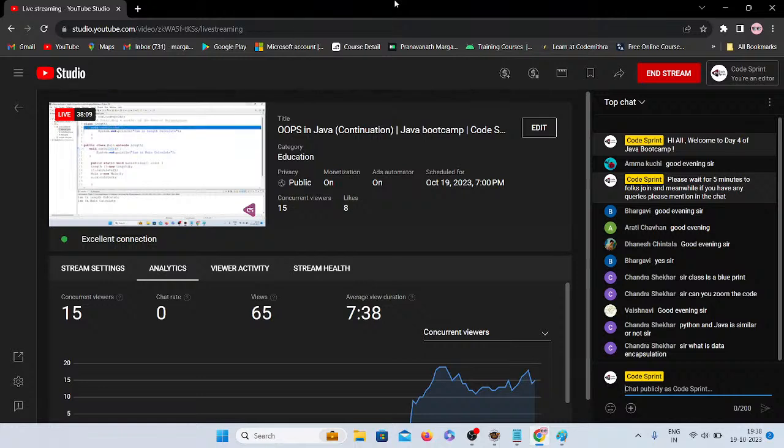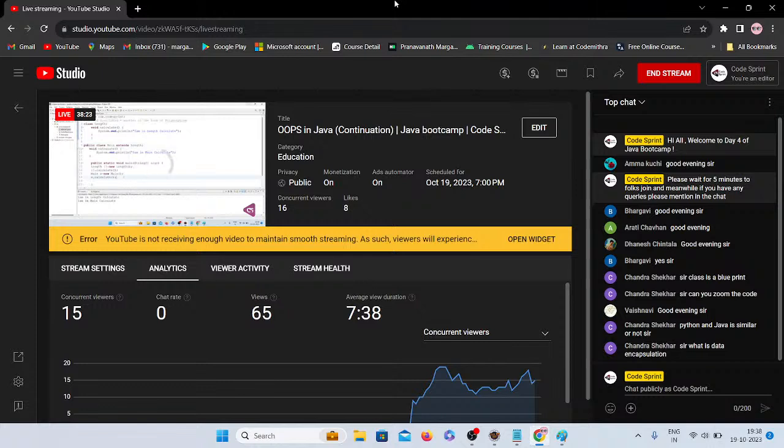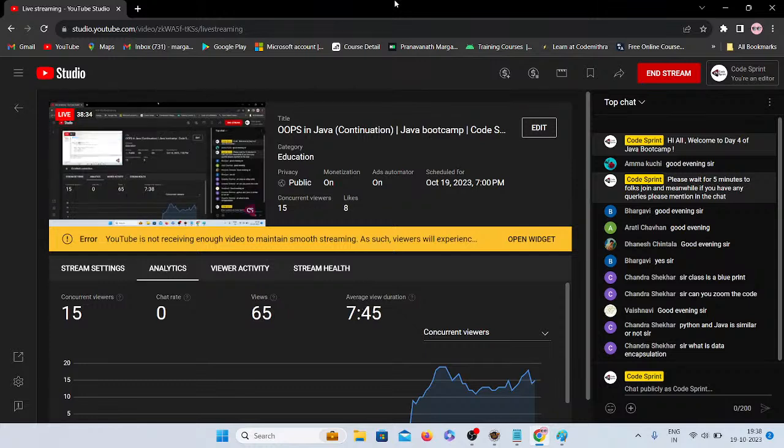Yeah, Chandrasekhar, Python and Java are similar in terms of functionality. If you consider C++, Python and Java, the functionalities are the same, but the difference comes in the syntax. Encapsulation, polymorphism and other concepts are the same in Python, but the syntax for writing is different. Data encapsulation, as I said earlier, is nothing but hiding the data. We keep data in private variables and expose it through getters and setters.